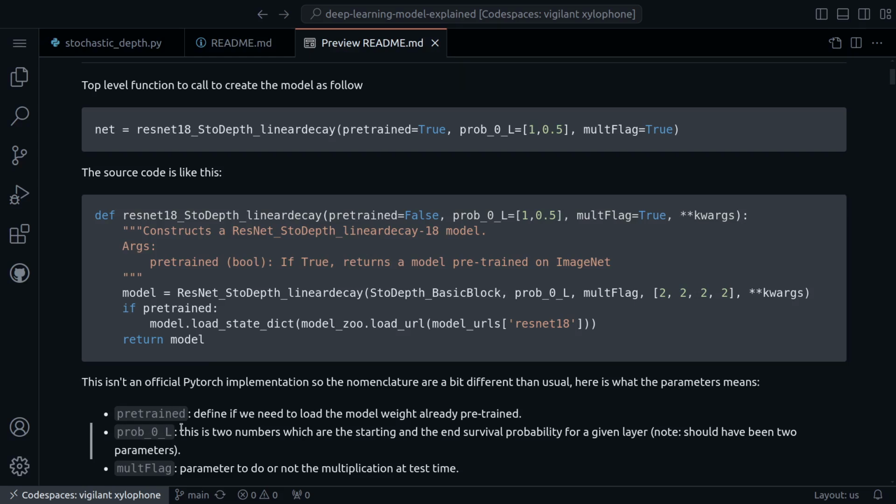The prob_0L is actually an array of two numbers. It's the starting probability and the last layer probability. This could have been two numbers, actually a tuple or something, but yeah, the guy decided to make an array.